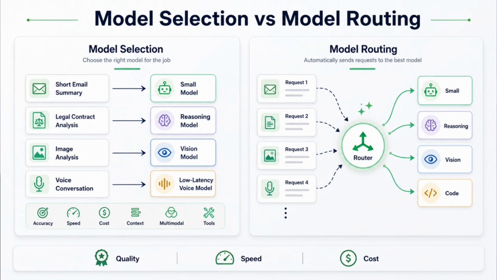Now let's talk about model routing, which takes one step further. Instead of manually choosing one model for everything, a router can decide which model should handle a specific request. For example, a simple request goes to a small model. A complex reasoning request goes to a stronger model, an image goes to a vision model, and a coding request goes to the coding model. Now, this is powerful because it improves the cost and the performance. You're not wasting your most expensive model on every small question.